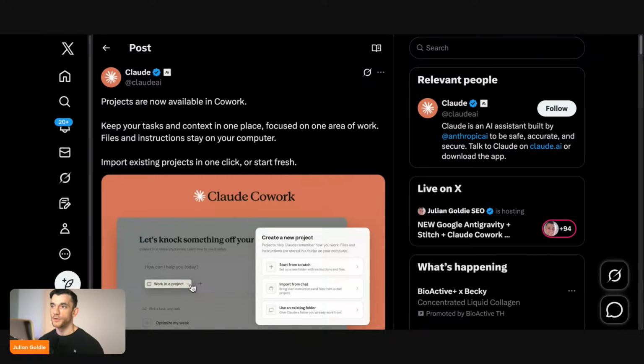That stops today. With projects in Cowork, you set it up once as a project, and Claude remembers everything and all the context related to that, right? So your files, your instructions, your context, it's all saved right on your computer, not in the cloud, on your machine. And the next time you open it up, Claude already knows what you're working on. You don't have to re-explain anything. It has full context. You don't need to start over. You save a lot of time.